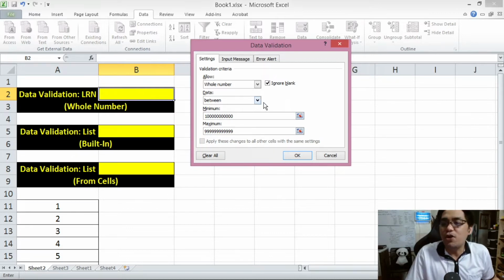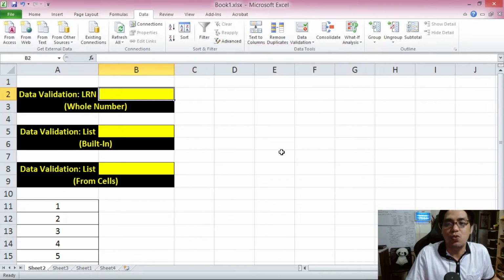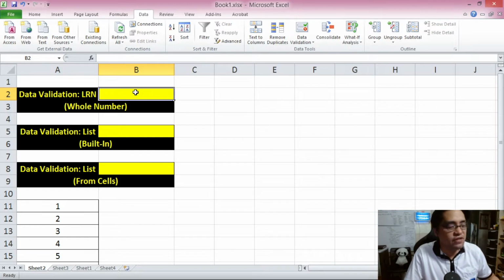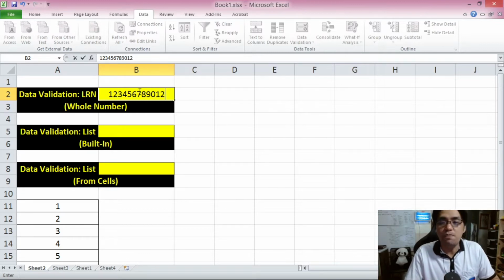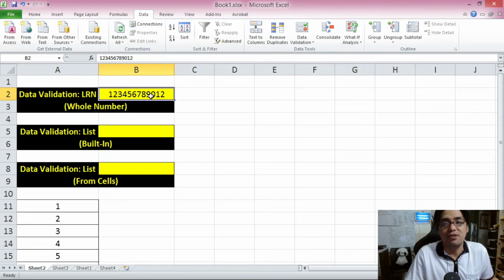So say for example, we are happy with our data validation settings, and then we press OK. So that's it. Your data validation is now applied on this cell. So much so that if you enter here a normal 12-digit number, like for example 1, 2, 3, 4, 5, 6, 7, 8, 9, 0, 1, 2, that is a 12-digit number. When you press enter, that's it. Microsoft Excel simply accepts the number.